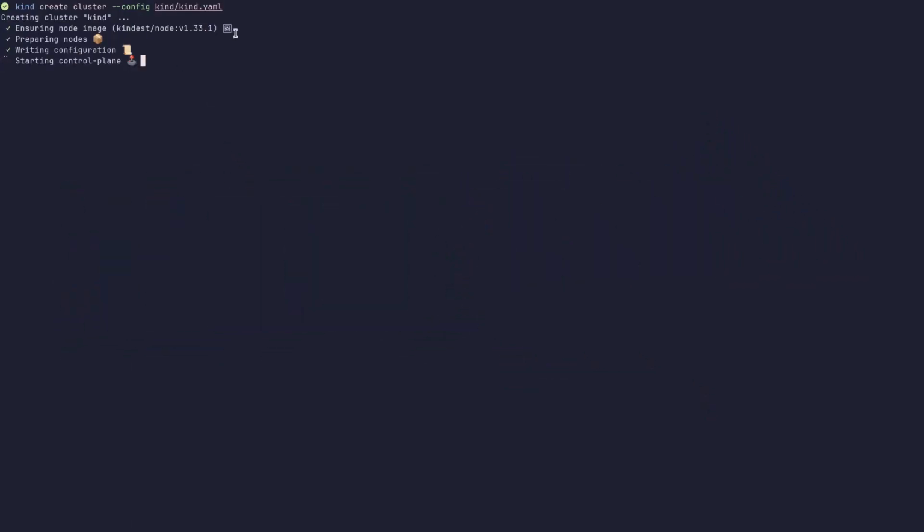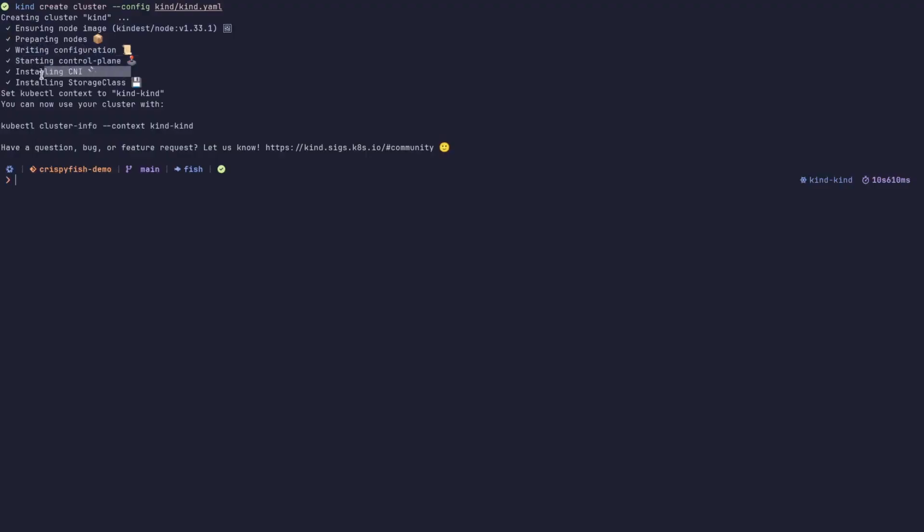This might take a little bit longer for you as you pull down this image. And you'll see we're doing things like preparing nodes, writing configurations, starting the control plane, doing some container networking stuff, and then all this magic is getting done so we can start using this local cluster. Next we want to install an Ingress controller inside of this cluster.